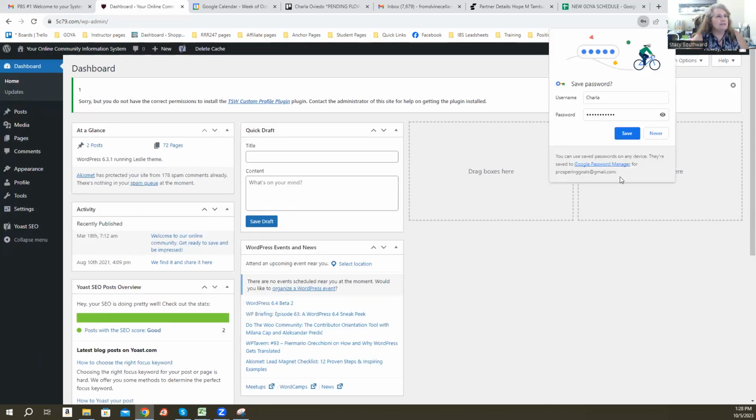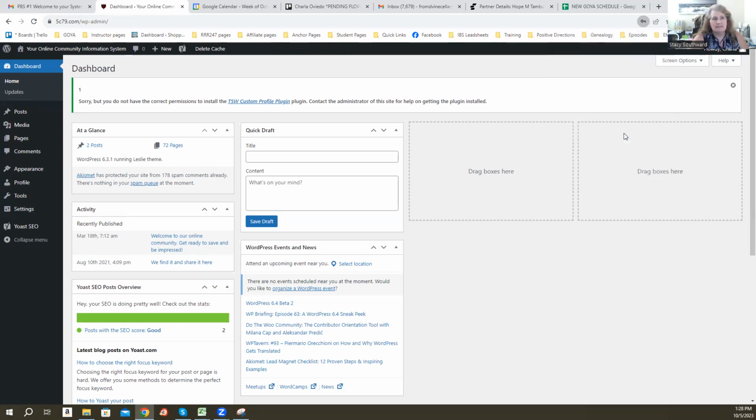When you get to this site, your Google will say, do you want to remember this password? Say yes. If you have RoboForm already or another password keeper, again, hit save. I'm going to save it for right now because I know I'm going to be coming back in here to do some more gifts here for Charla.